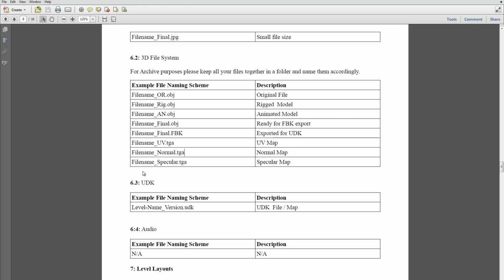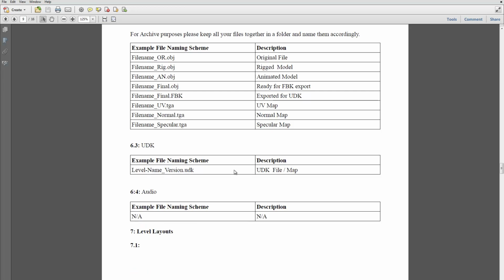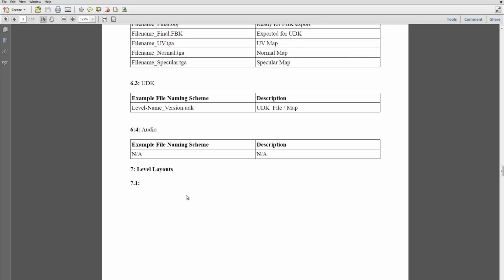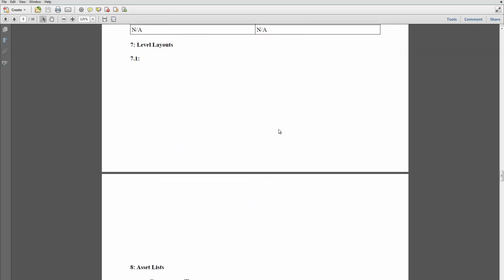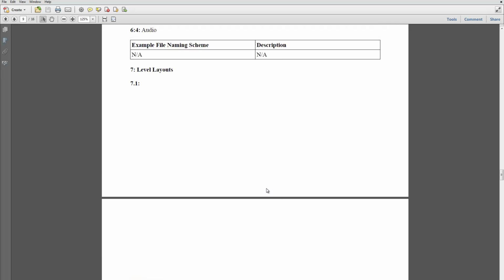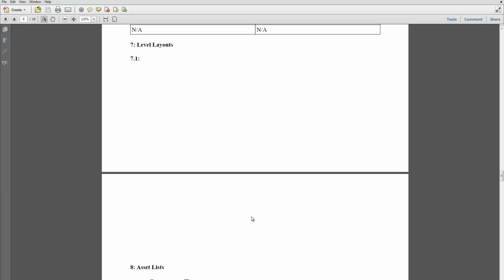The level name: when you have packages in UDK, you have to name the level, so level dash name dash version. Audio, nothing really there since it's not important. Level layout, unfortunately I had to blank that out for you guys, but basically you draw up what the level looks like. So when people are making levels, if you're trying to block out a level, you want to see what it looks like before you actually start making it.